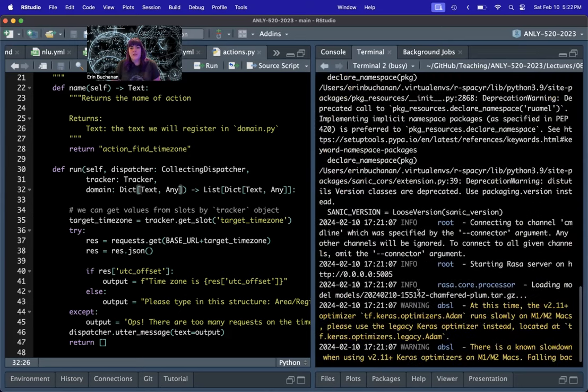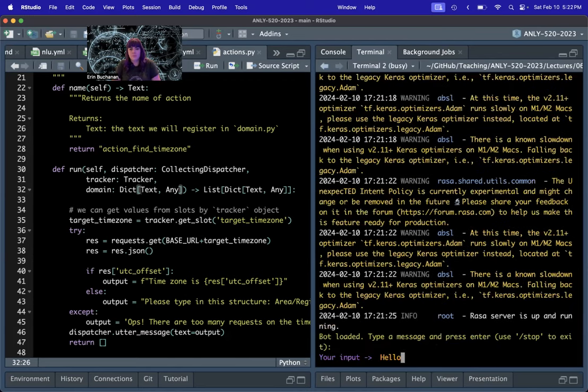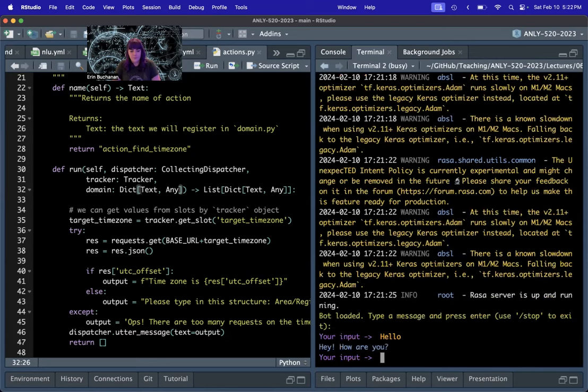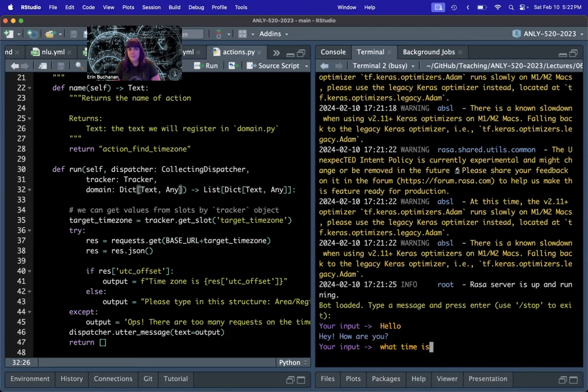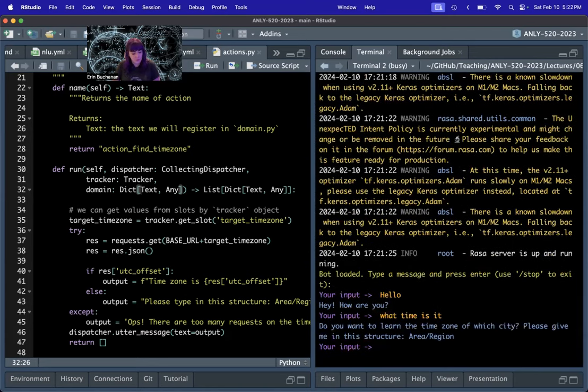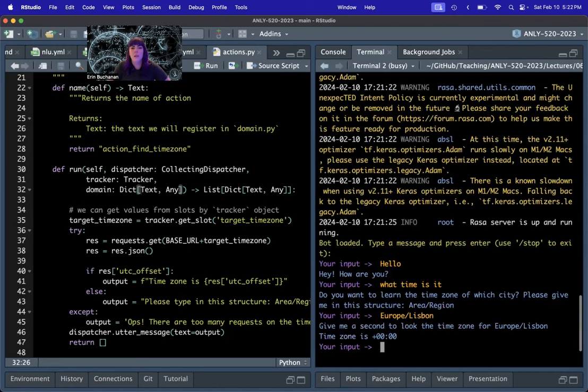And so what do I say? We can say hello, I think. Say, what time is it? Okay, what time do I want? So let's go Europe, Berlin. And so give me a second to look at that time zone. So that was the storyline. And then it said, here's the time zone. Right. Now I could probably format that time zone better.